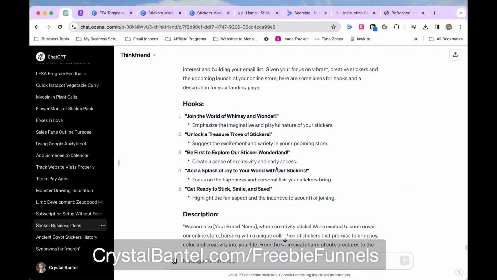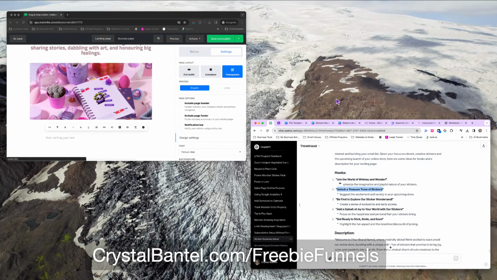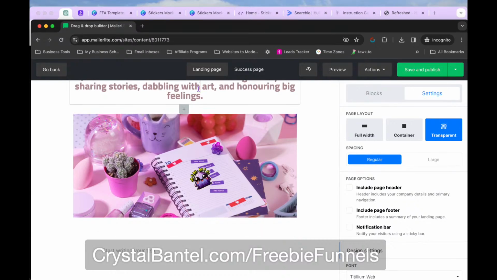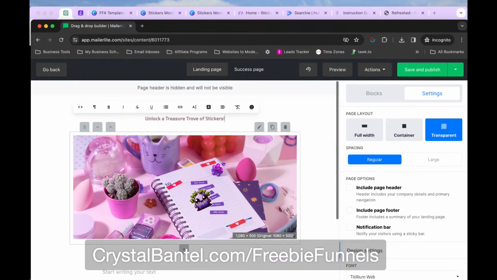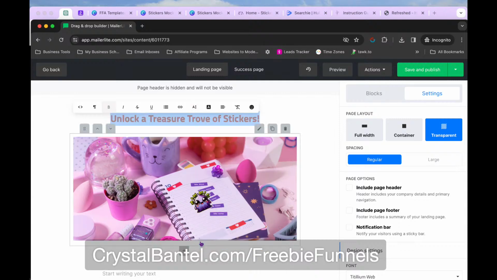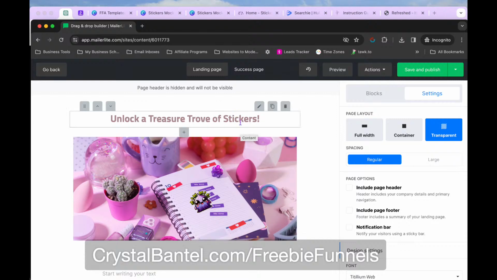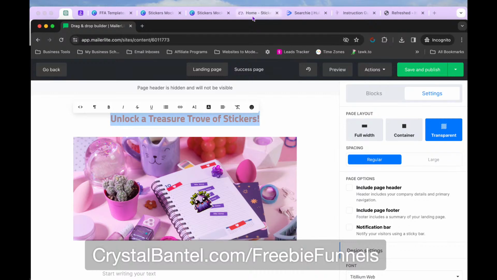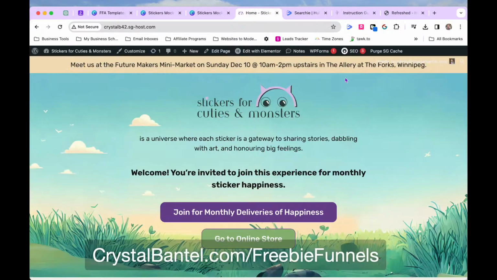Okay, so let's pick that one. Unlock a treasure trove of stickers. Oh, well, we gotta resize it again. Okay, so next let's mention branding colors. This is not the color of this brand. As you can see, it's not matching up at all.